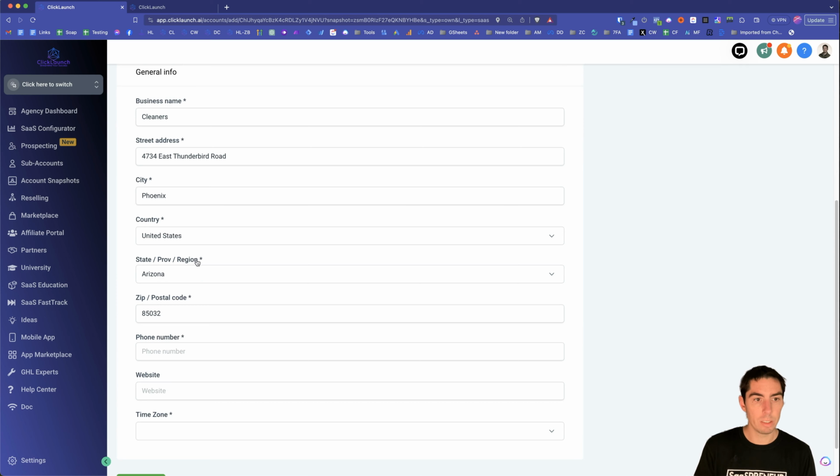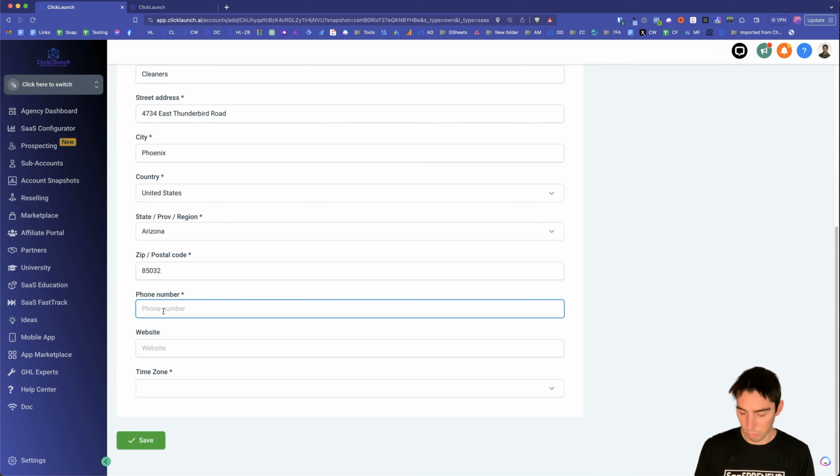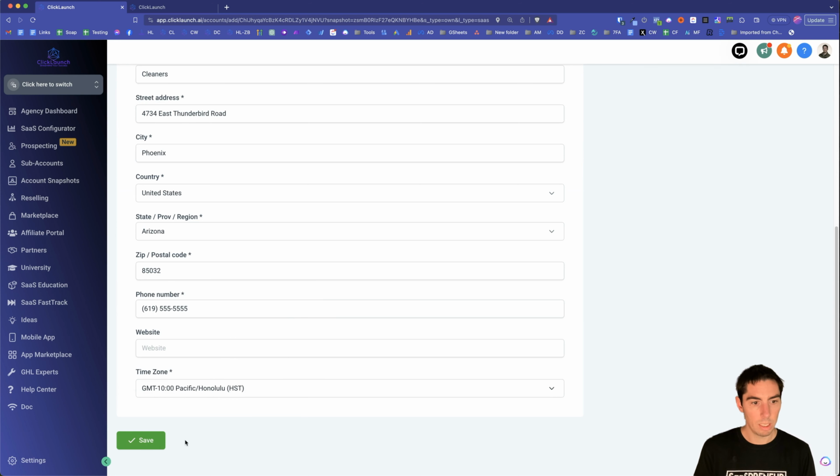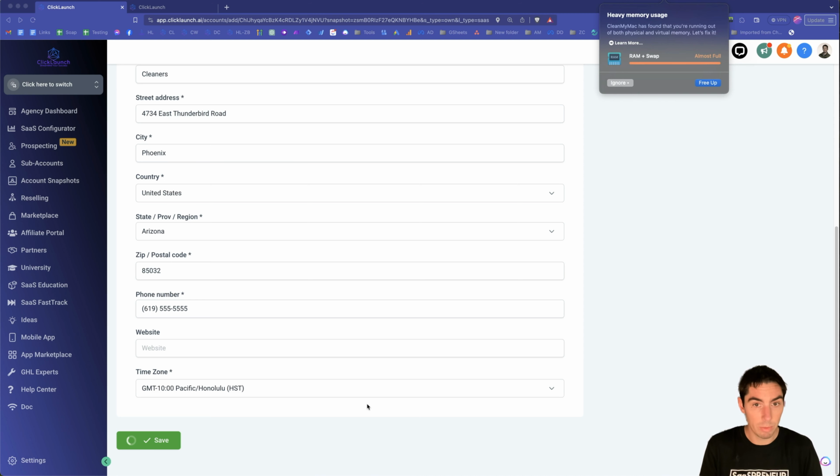So see, it pre-fills their business information in here. We'll put a phone number in, and you can put the website you want, pick their time zone. We'll just pick this one, and then we'll click save. So what's going to happen now is it's creating the new sub account, loading the snapshot in, and you're going to be ready to go. Maybe just go and do some minor edits based on their specific business.